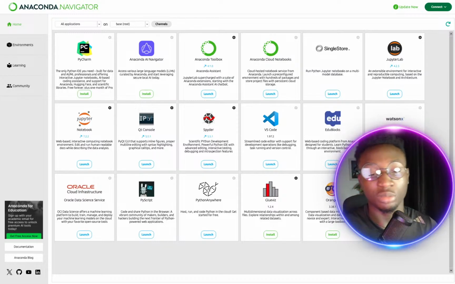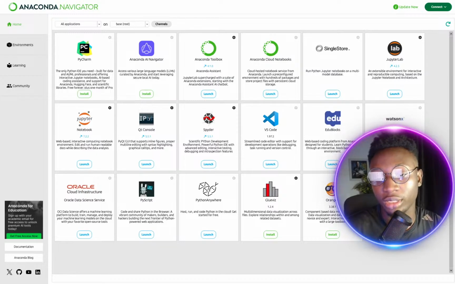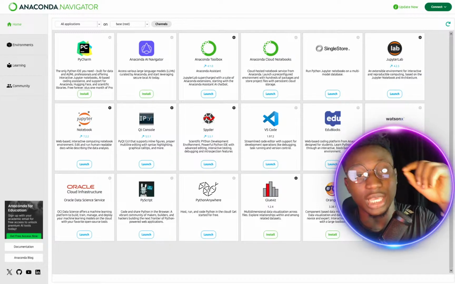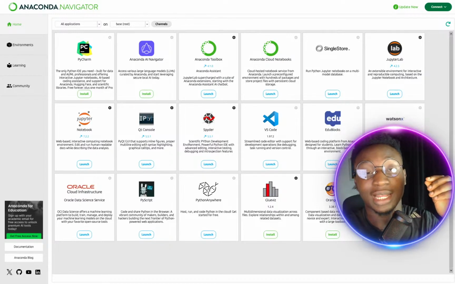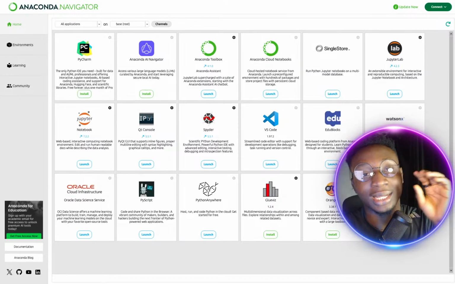So one thing I also want to point out to you guys is when you are installing Anaconda, if you want to run Jupyter Notebook from your command line, make sure to add it to PATH. Once you're installing, you will see a message that says add Anaconda to PATH, right? It's very important if you want to run Jupyter Notebook from your command line. So tick that box, add Anaconda to PATH.